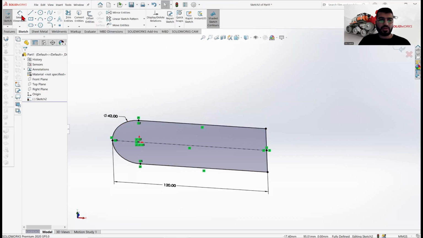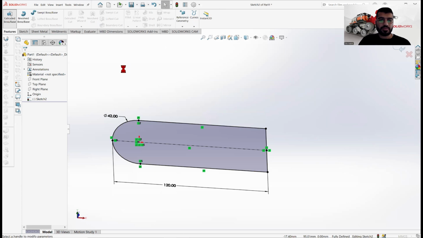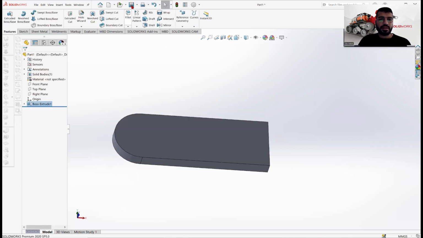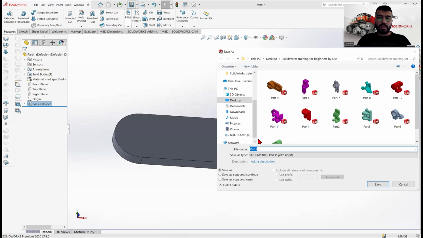10 millimeter to the top. Feature, extrude, 10 millimeter. Let's save it. Part 12.